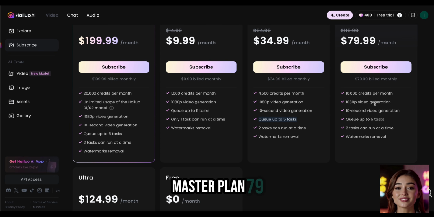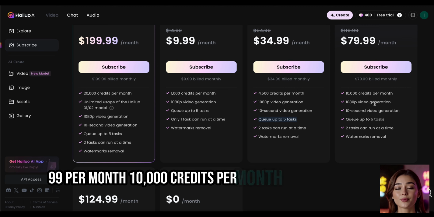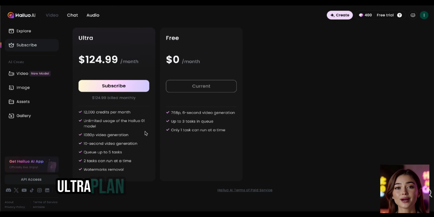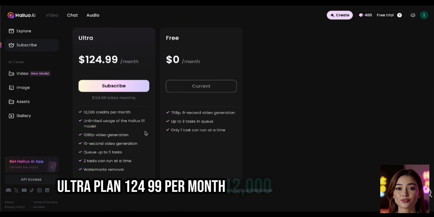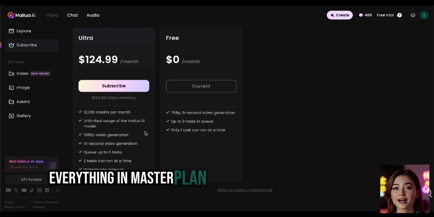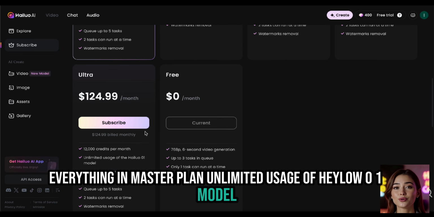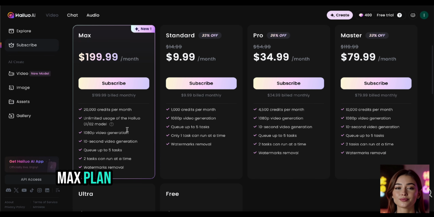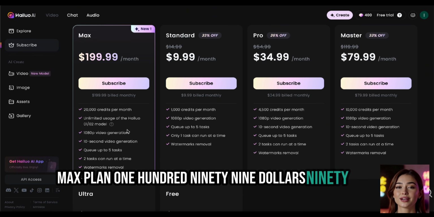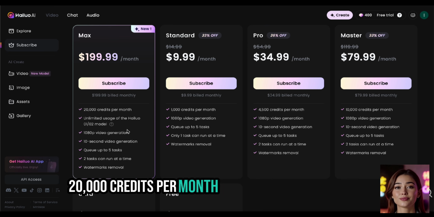Master plan: $79.99 per month, 10,000 credits per month. Everything in the Pro plan. Ultra plan: $124.99 per month, 12,000 credits per month. Everything in the Master plan, plus unlimited usage of the Hailuo 01 model. Max plan: $199.99 per month, 20,000 credits per month.